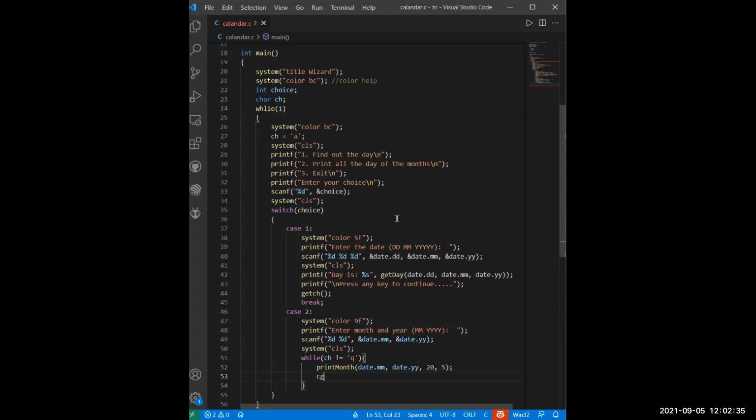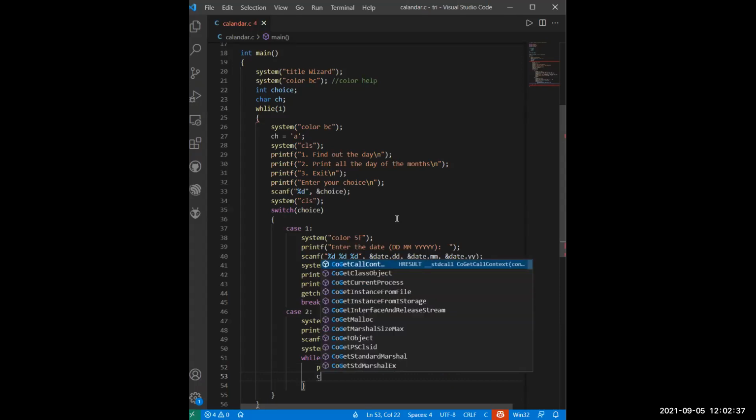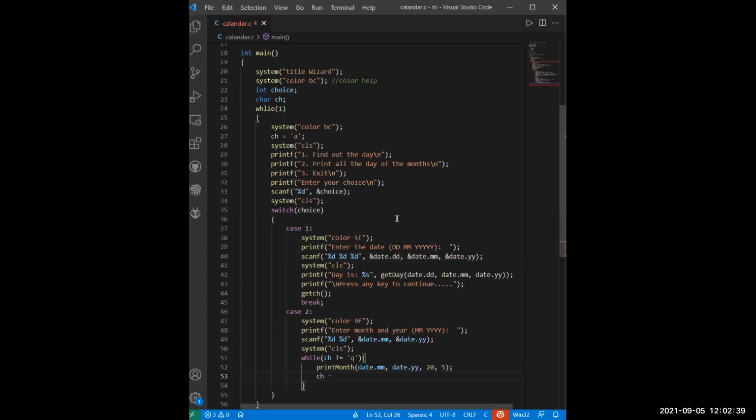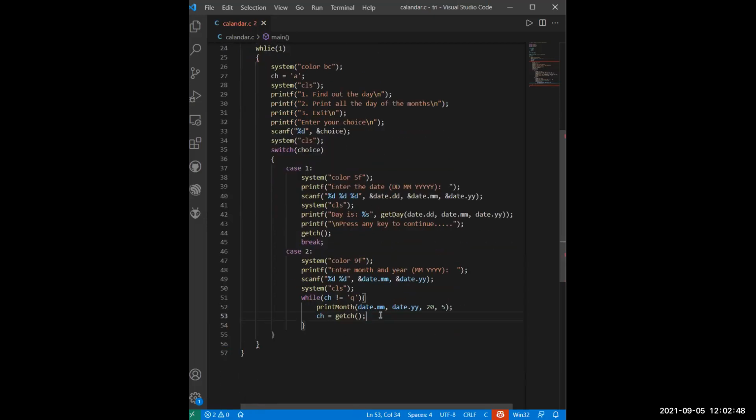Then the choice. We need to take the choice, right? We need to assign choice. So what is happening here? Till now we have used the scanf statement to take input, but here we are using this. When we use the scanf statement, we have to enter whatever we want, and then we press the enter key to feed it into the system.